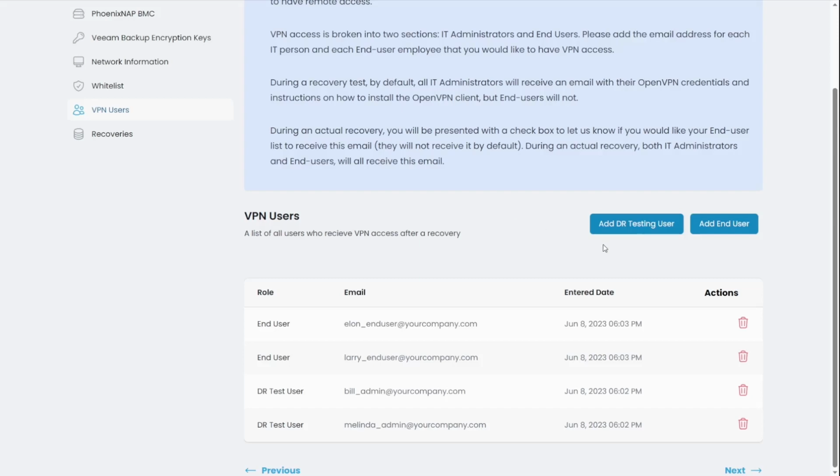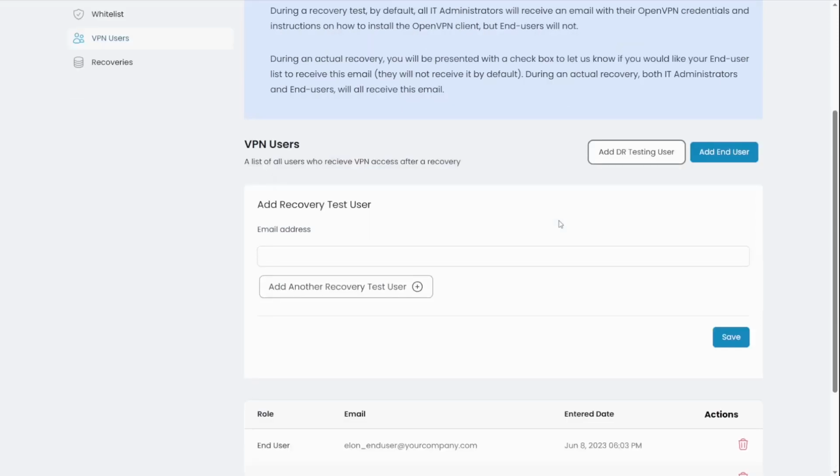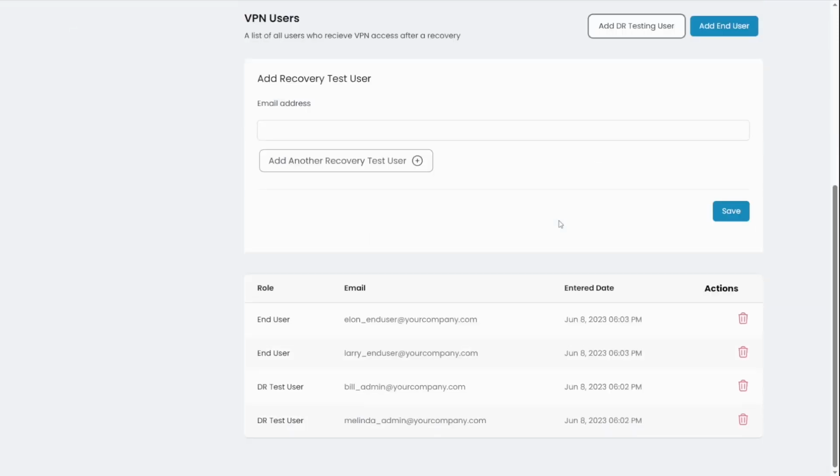And you have two types of users: the DR testing user. This is going to be your IT staff, the ones who are going to be standing this environment up on a more regular basis and who are going to be running the DR tests. And every time a DR test is run, they will get an encrypted email with their credentials, a link to their VPN profile, and a link to download OpenVPN client if they don't already have it.